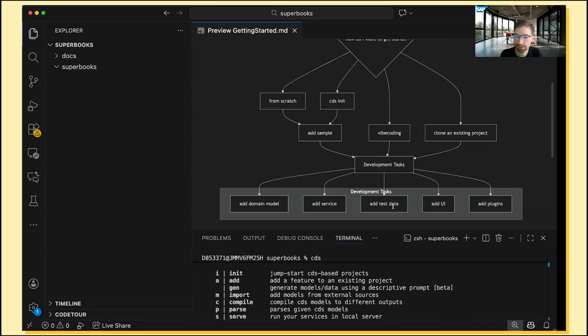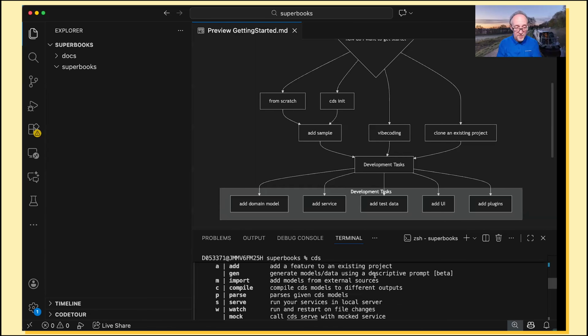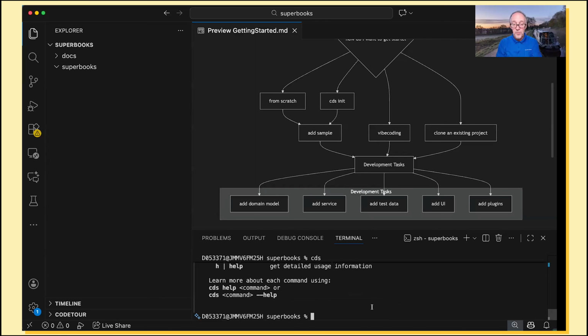Making it very, very simple to do those things. And I think also, just riffing on the same topic we had a minute ago: if in doubt, use a CDS command line tool. If in doubt, wonder if there's a plugin for this, because then you don't have to write any code.